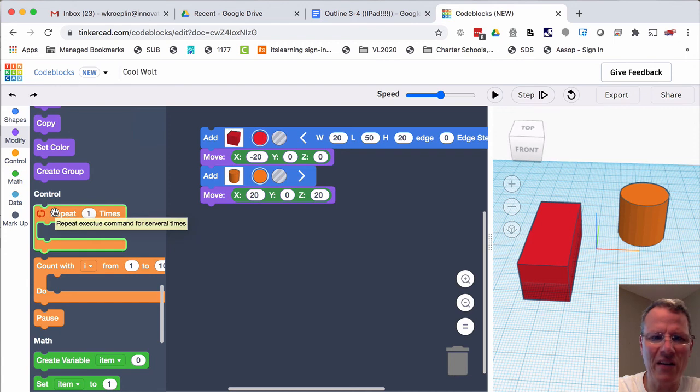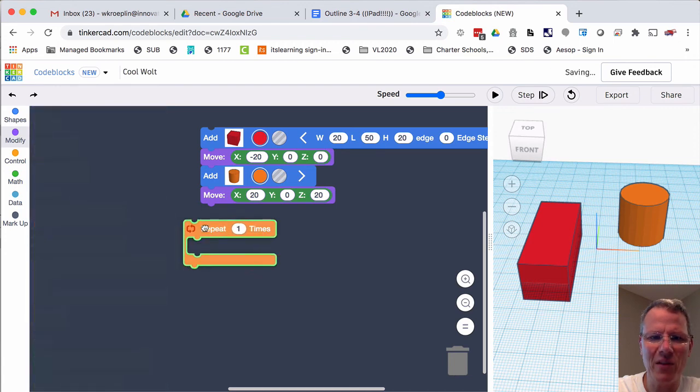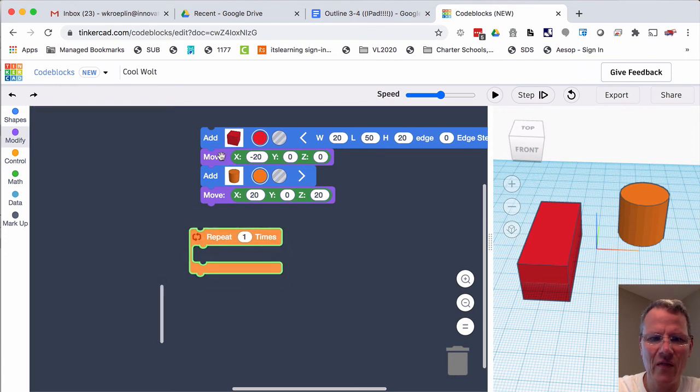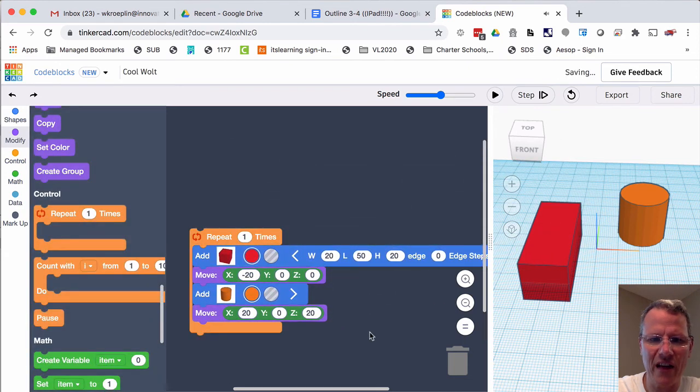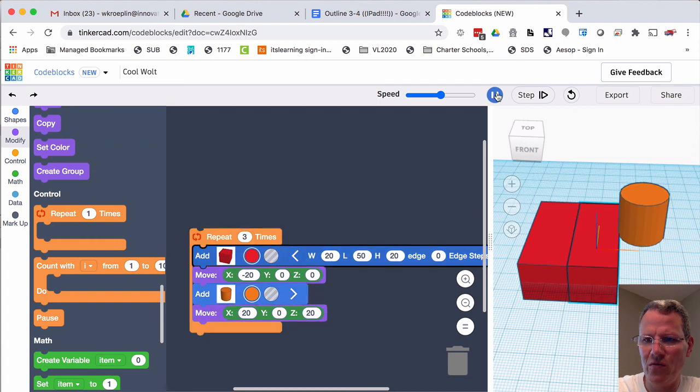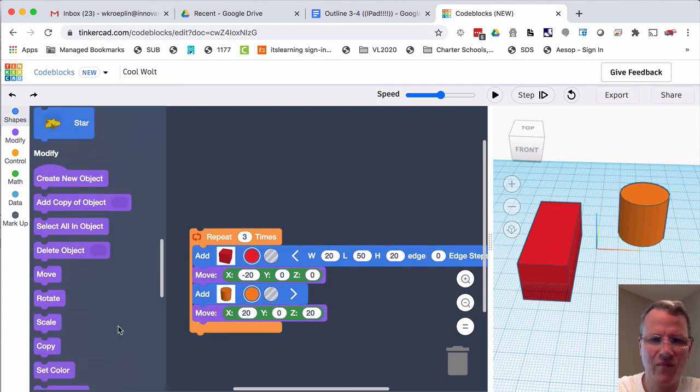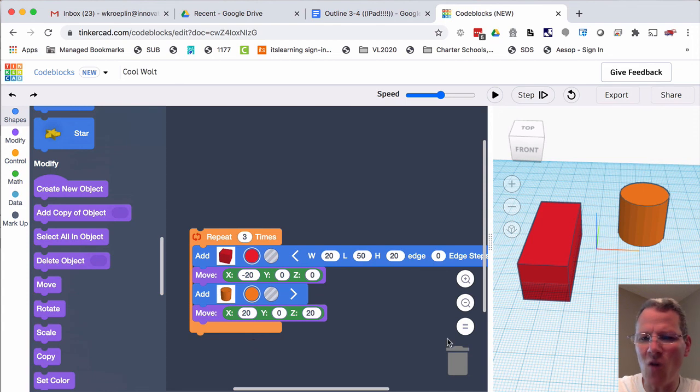And then this command here, repeat, we could place it down here, and we could place all of this inside like that. And we want it to repeat 3 times. Let's try it. 1, 2, and 3.